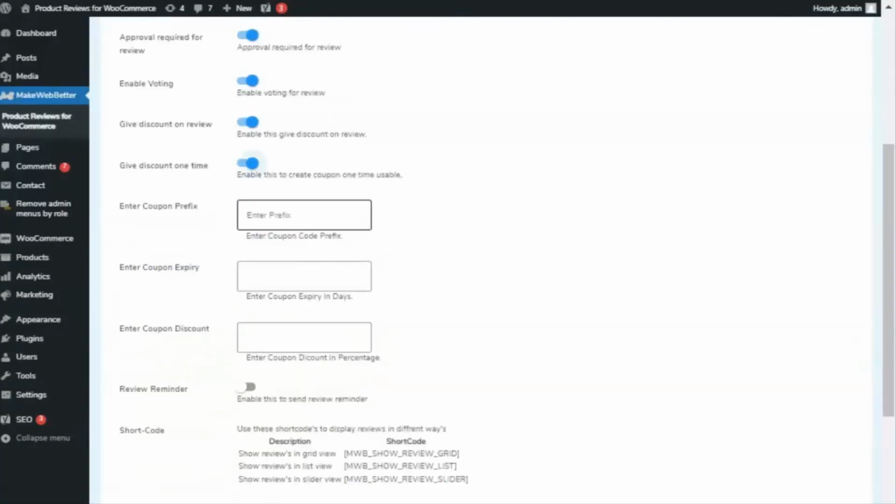And next you can customize the coupon here according to your brand. Like I have selected MWB, and here you can decide the expiry in days. Like I have decided 4 days. So whenever the customer posts a review, he will get a coupon on posting a first review. After he has got the coupon, the expiry will be 4 days, so he has to use the coupon within those 4 days.